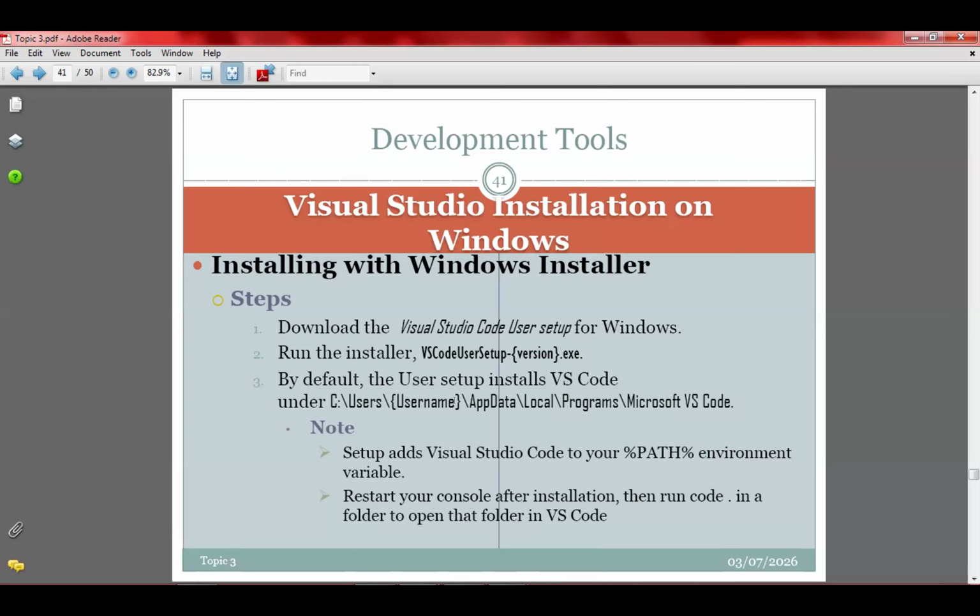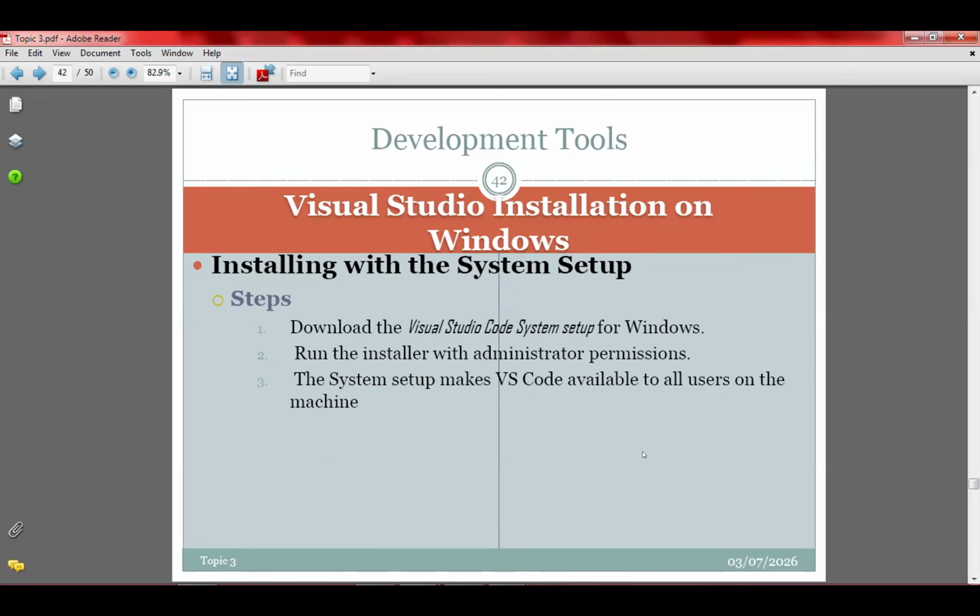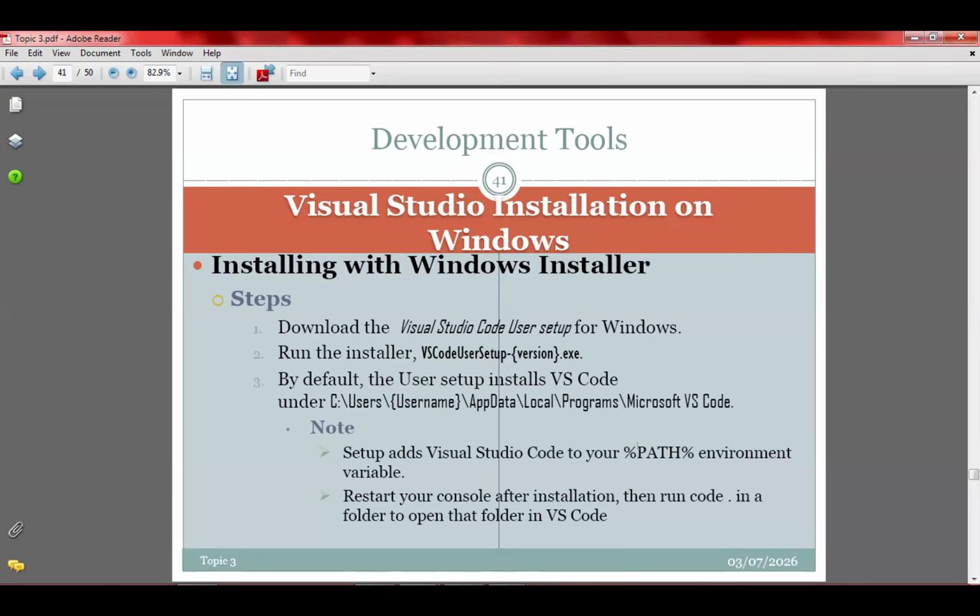Once you download the VS Code User Setup and click on install, it will automatically add it and configure the path for you. You don't need to reconfigure the path. After it has finished installing, you can restart your computer and start using it. So that one is very easy. When I go to the other machine, I'll show you what the VS Code is and its interface. So that is using the user setup.